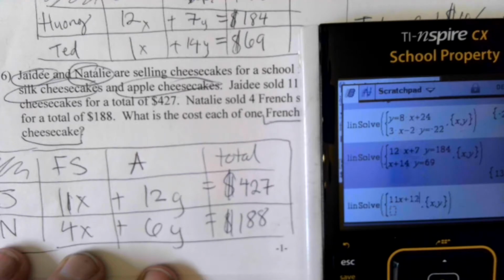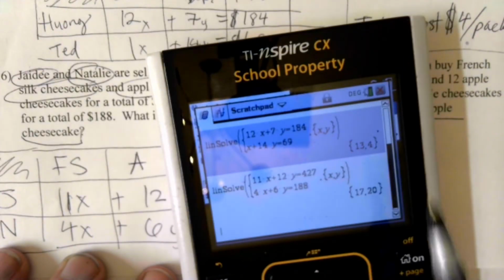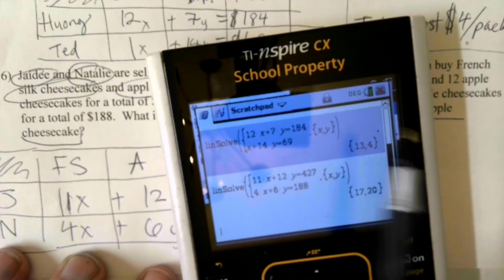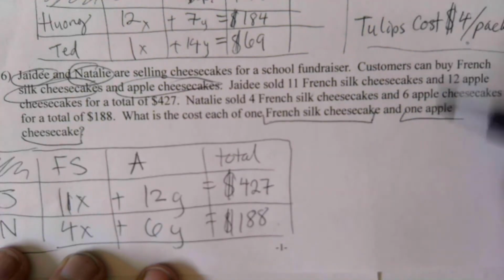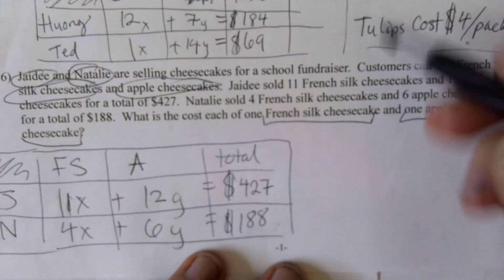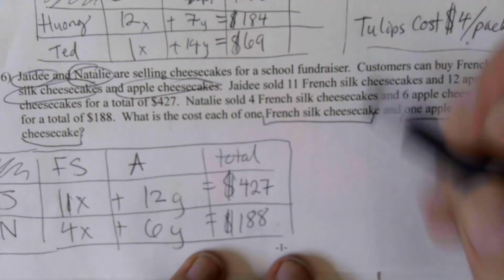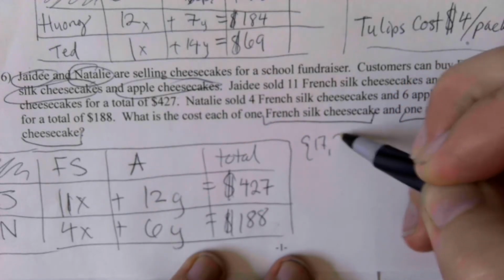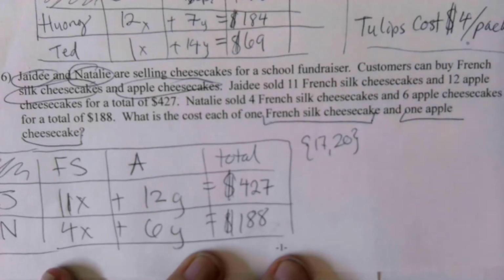11x plus 12y equals 427. 4x plus 6y equals 188. And I've got 1720. Those are my numbers. Now remember, we have to say what it means.